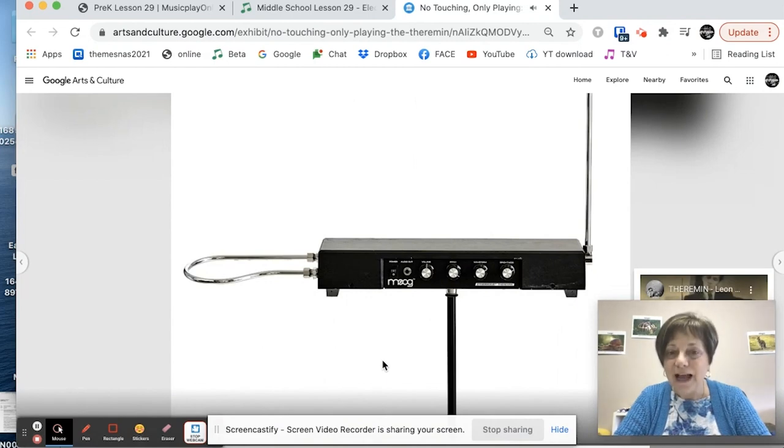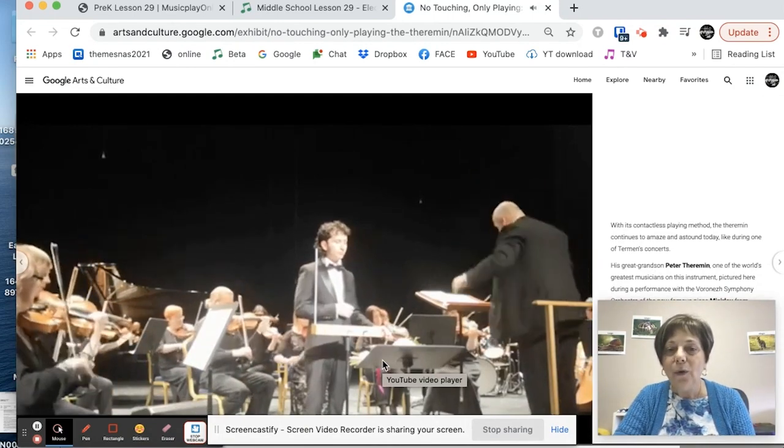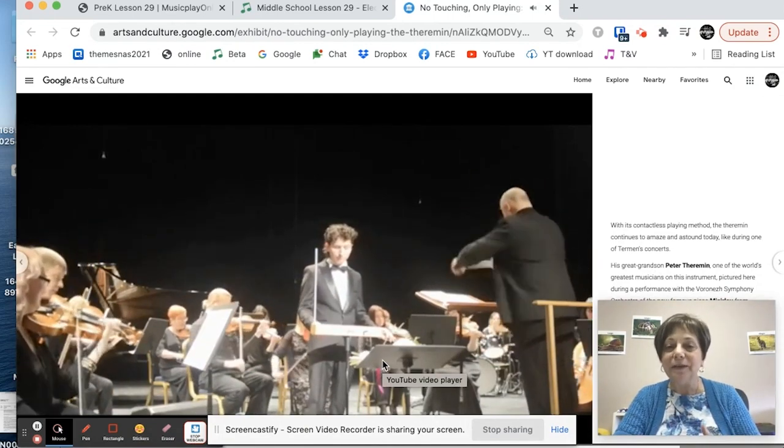And that's what inspired the Moog synthesizer that came later. His great-grandson is now one of the world's best theremin players.